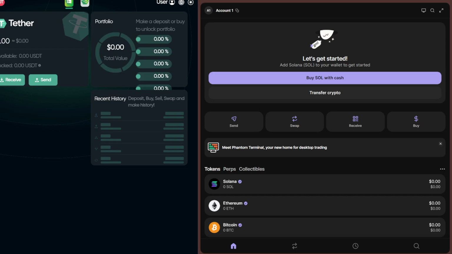Next, look for the option labeled Connect Wallet prominently displayed on the page. This button is usually located in the upper right corner of the tapswap interface. Click on Connect Wallet to initiate the connection process.